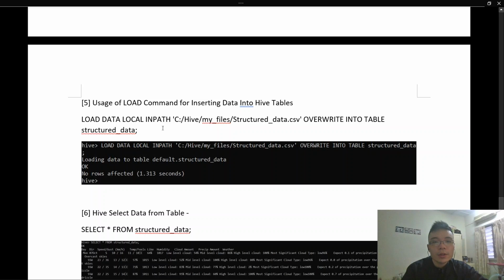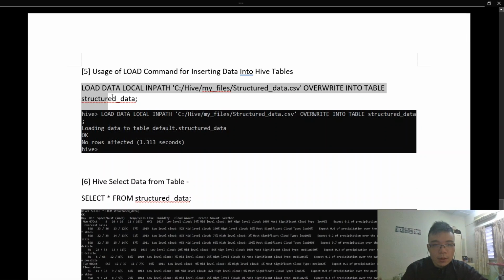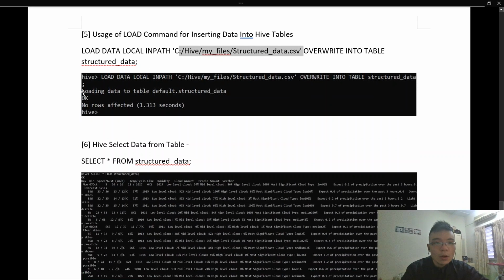Next, we are going to use the load command to insert our dataset that we crawled from the website into the Hive tables by using this line of code. First, we have to specify the location of where we put our structured data CSV, and then we are going to load it into the Hive table that we defined in the earlier step. As you can see, once we have successfully loaded the dataset into the table in Hive, it will show OK.